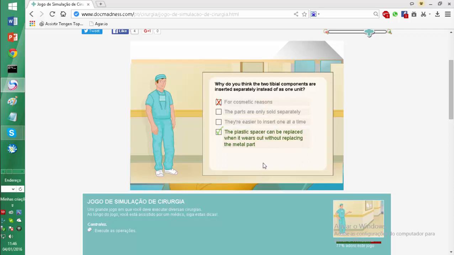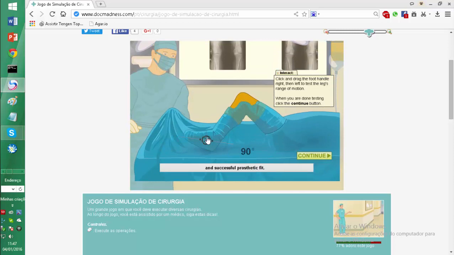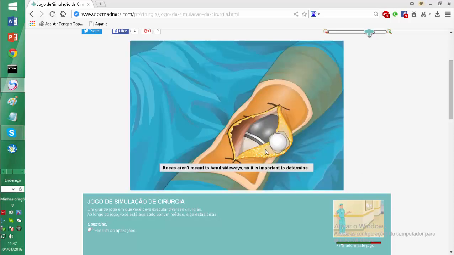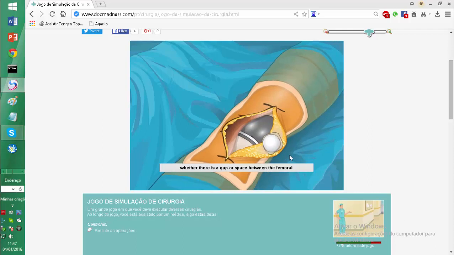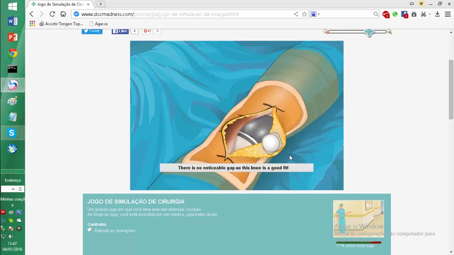Conduct a range of motion tests to assure proper knee alignment and successful prosthetic fit. Typically, a normal range of motion allows the leg to move from 0 to 130 degrees. Knees aren't meant to bend sideways, so it's important to determine whether there is a gap or space between the femoral and tibial components. There is no noticeable gap, so this knee is a good fit.